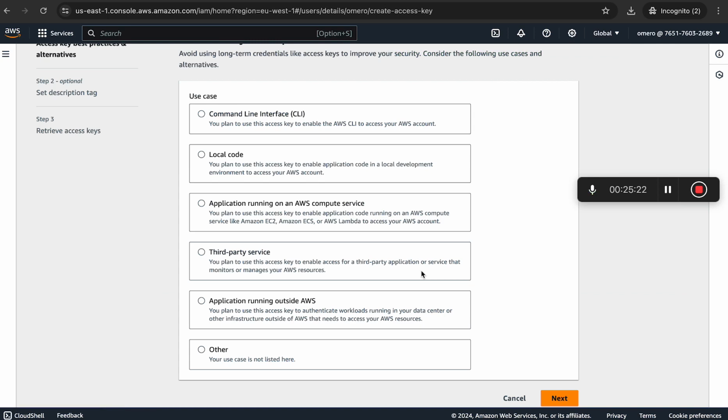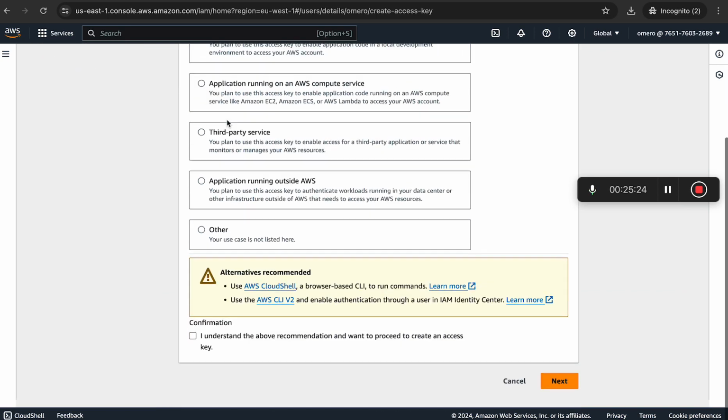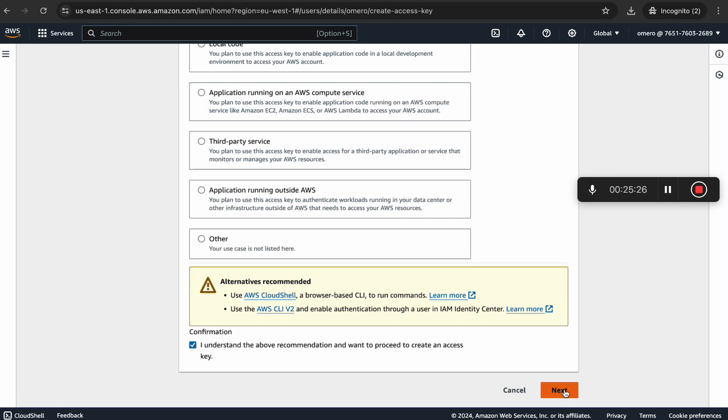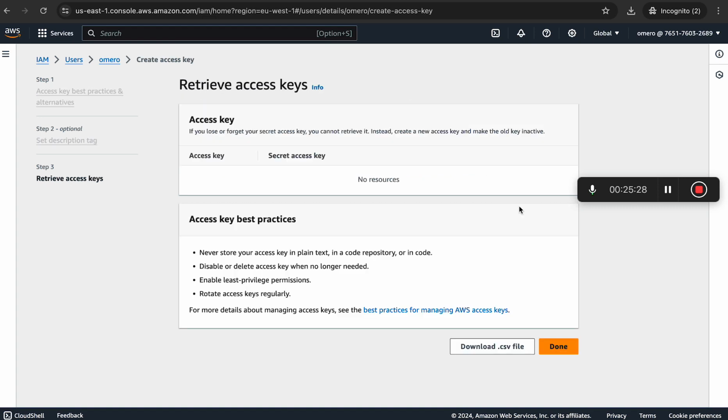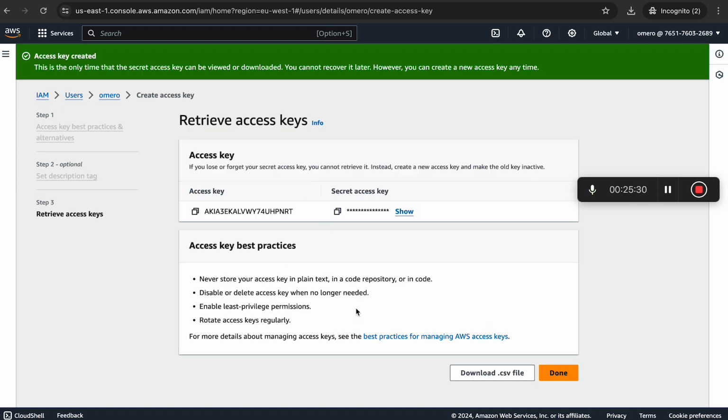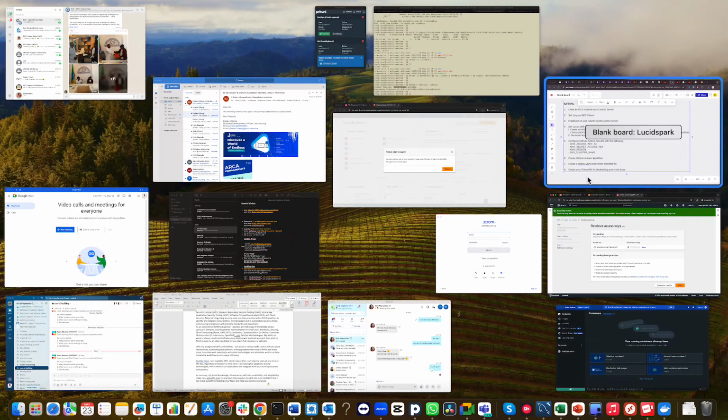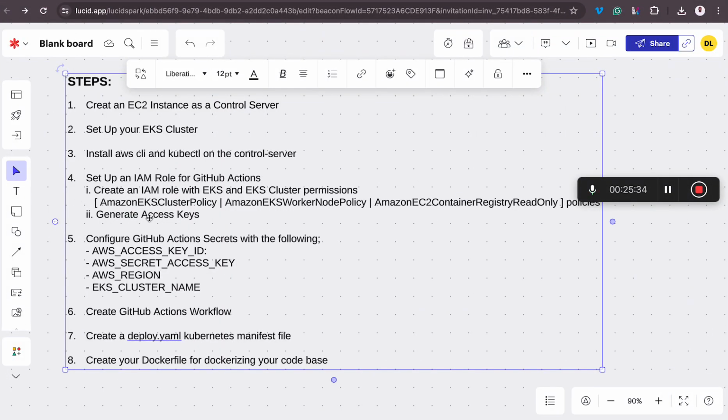Access key, right? Great. So just for command line CLI, and I understand. Next, create access key. So now I have the access keys, right? Great, guys. So we have created the access key. So we have fulfilled step number 4. Now let's go to step number 5.